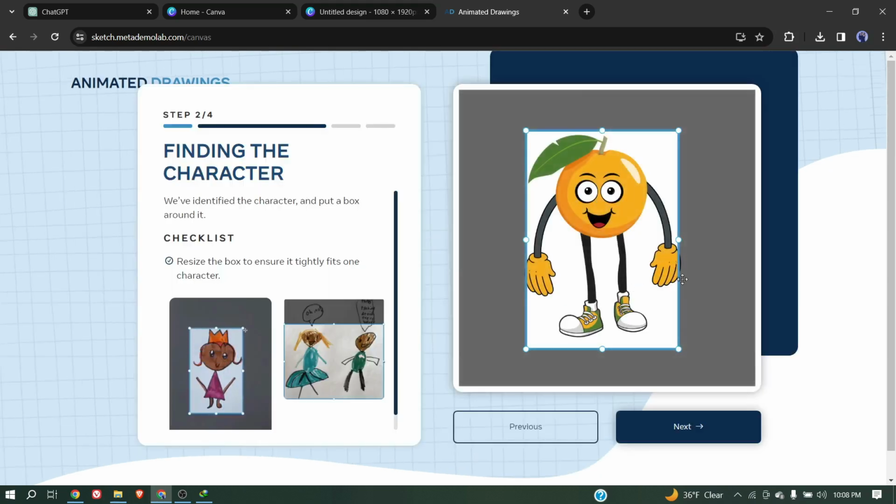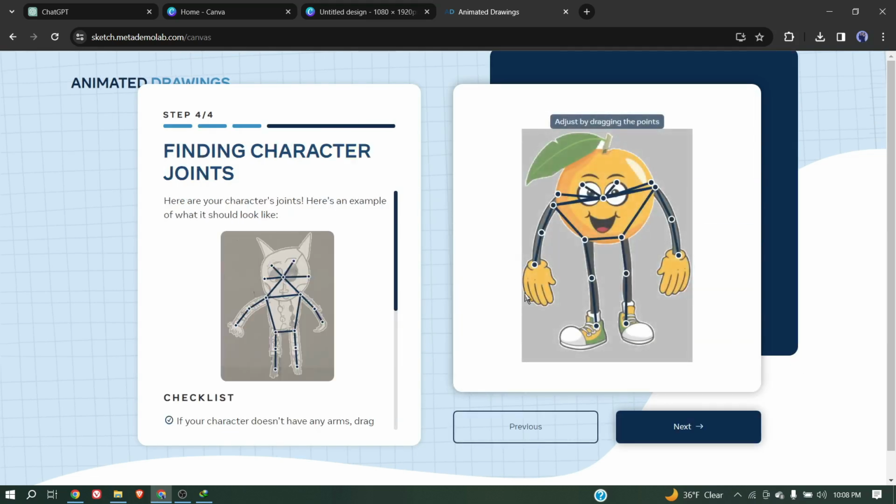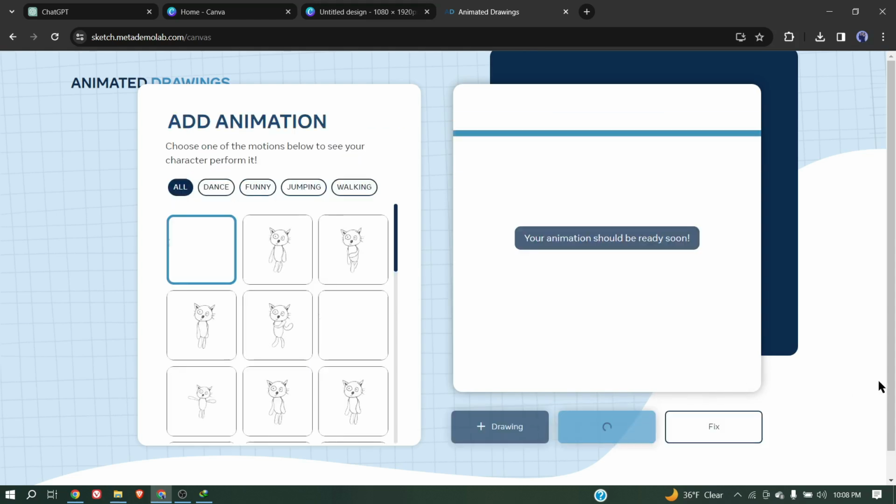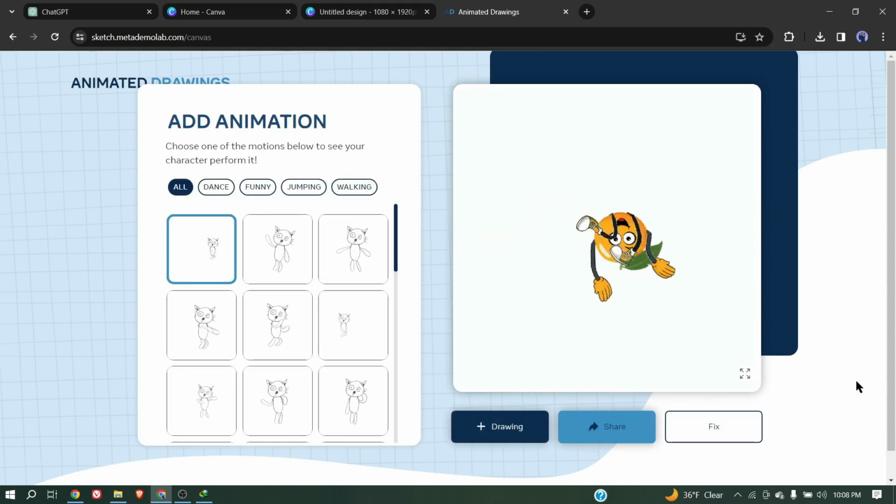On the next page, you have to select the area of your character. After that, in the rigging option, here select the position of the eyes, hand, hip, and legs. Adjust the positions if needed. After all is set, hit the Next button. And here it is. You can see it creates animation with our image.